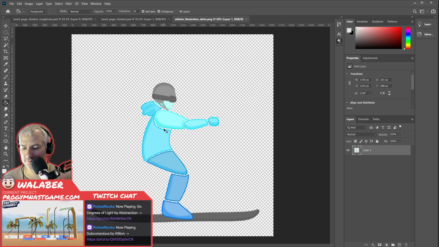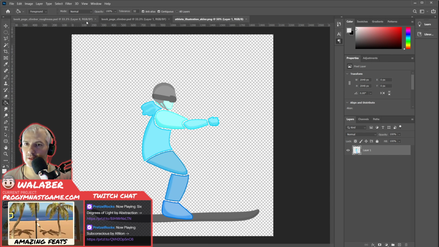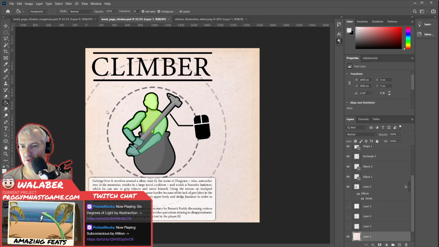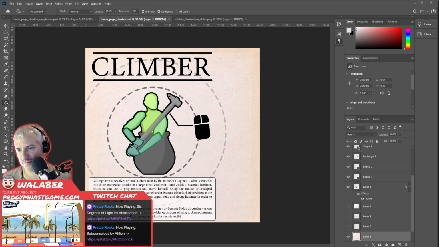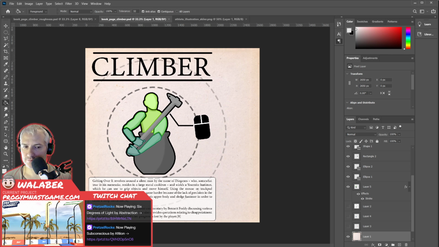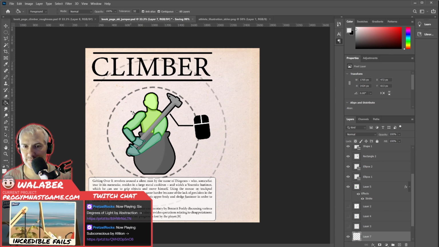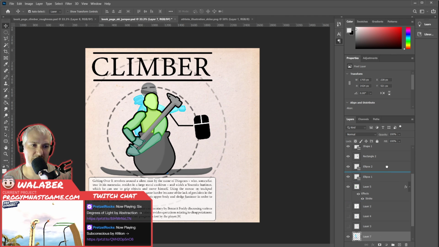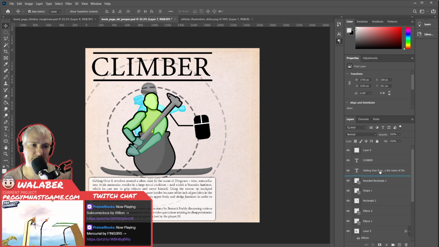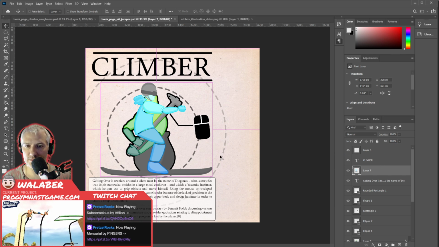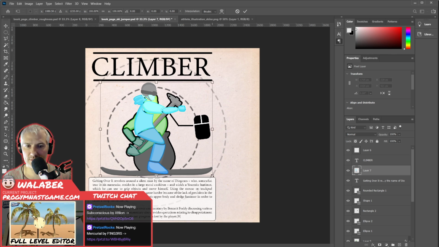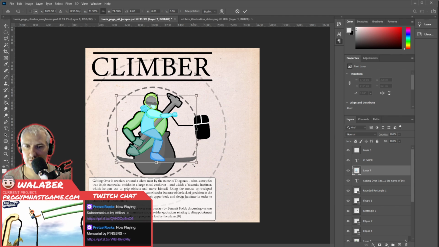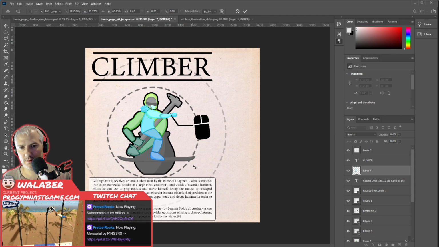Okay. So now we can open that up. Okay, so here's our skier. And then we're going to go to this one and we're going to save as book page ski jumper. And let's bring this up to the top. Okay. So this is going to have to be a little bit smaller, I think. Something like that.